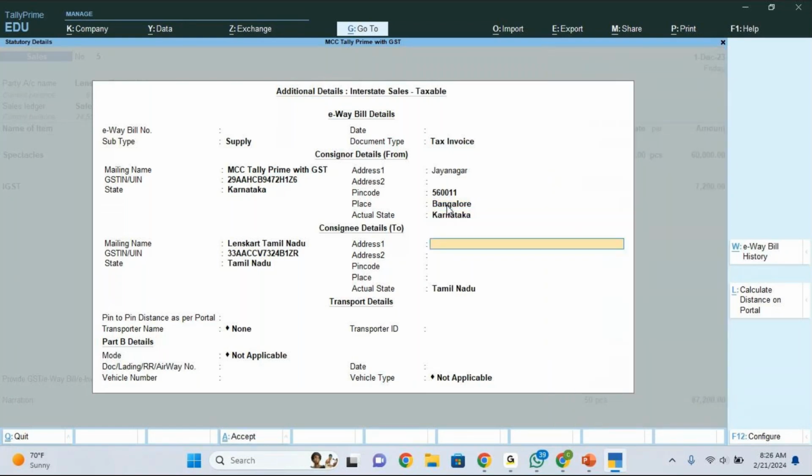Then similarly, we will do consignee details here. See, in consignee details also you can see that there is no address provided here. Why is there no address? Because when we were creating this ledger Lenskart Tamil Nadu, we did not give any address over there. That is why the address is blank here. If we would have given any address to this particular party during the ledger creation, the address would have been automatically captured here. So here I will just give a random address.